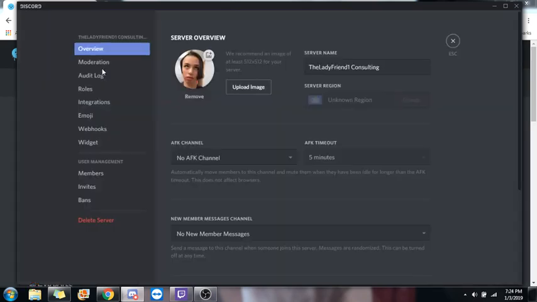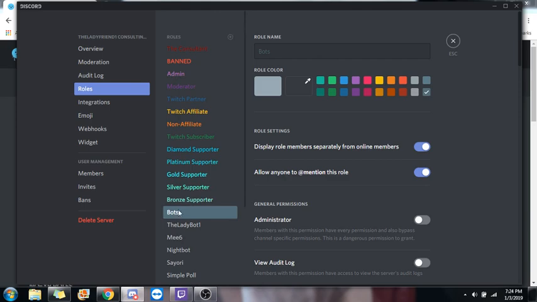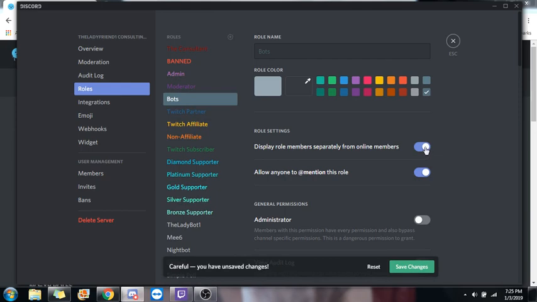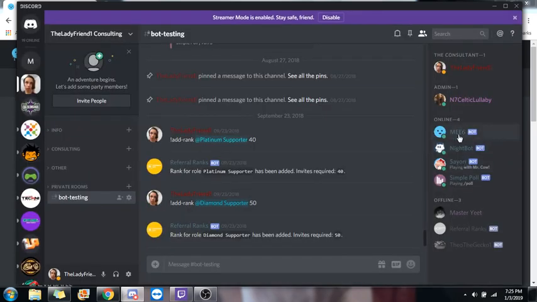We'll go to server settings, roles. We have a bot role that I assign to all of my bots. What you'll do is move that all the way above everyone else, and then have it display role members separately. Check that as a no, and hit save. Now it'll just show them as online, but they still have that bot role that technically makes them above anyone below my mods and admins, so they can still assign roles. And they'll still show up at the bottom of the list instead of the top.